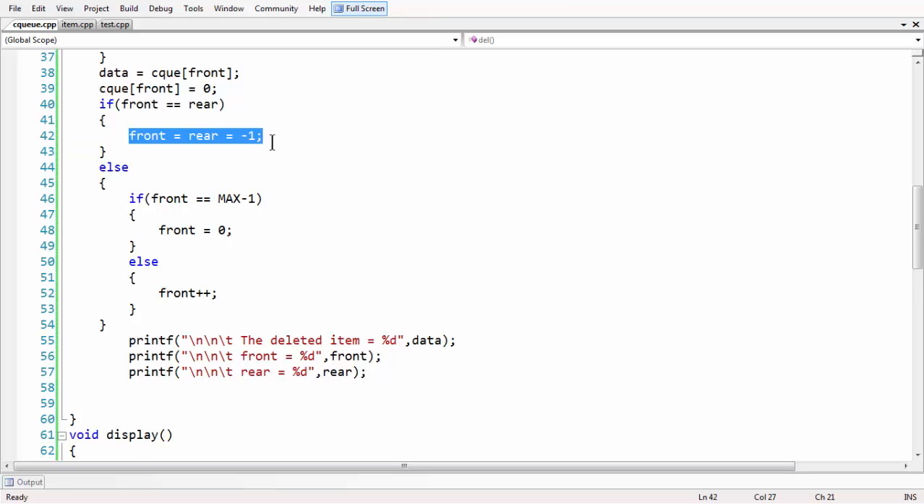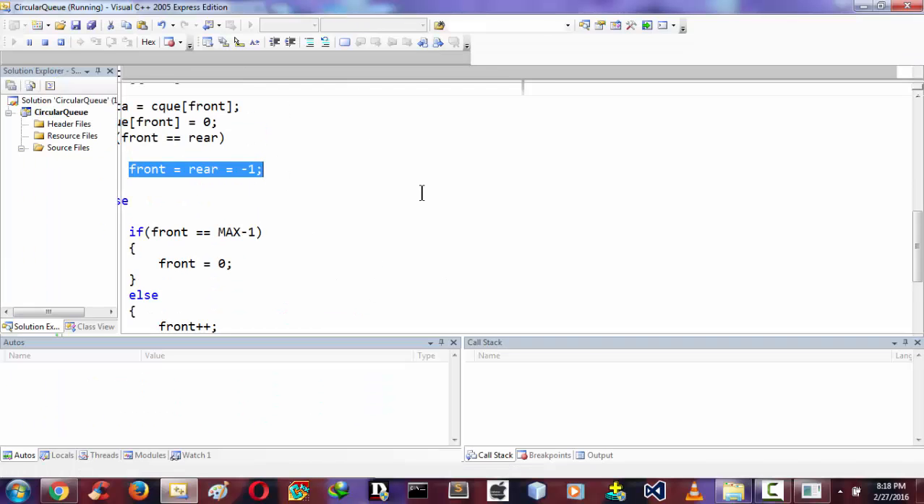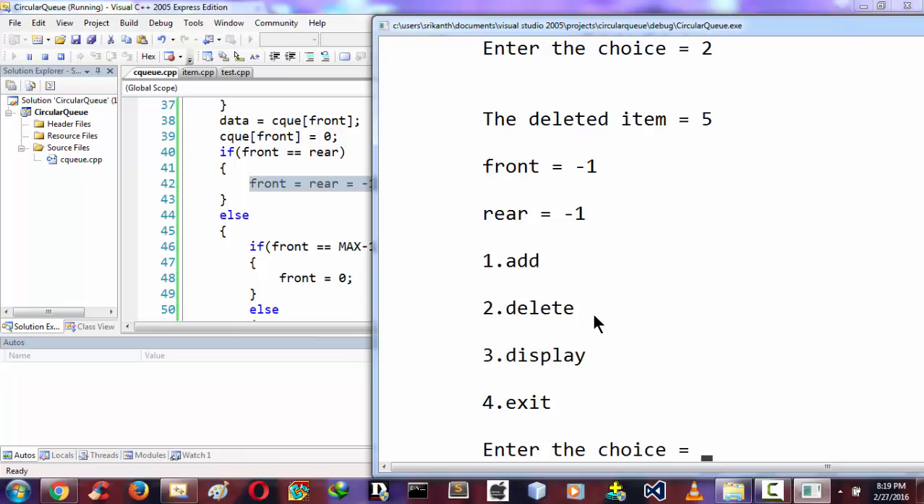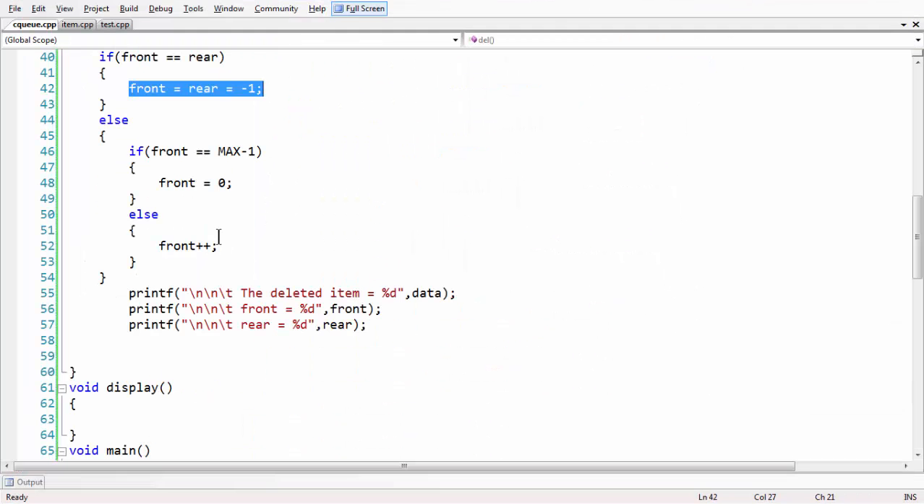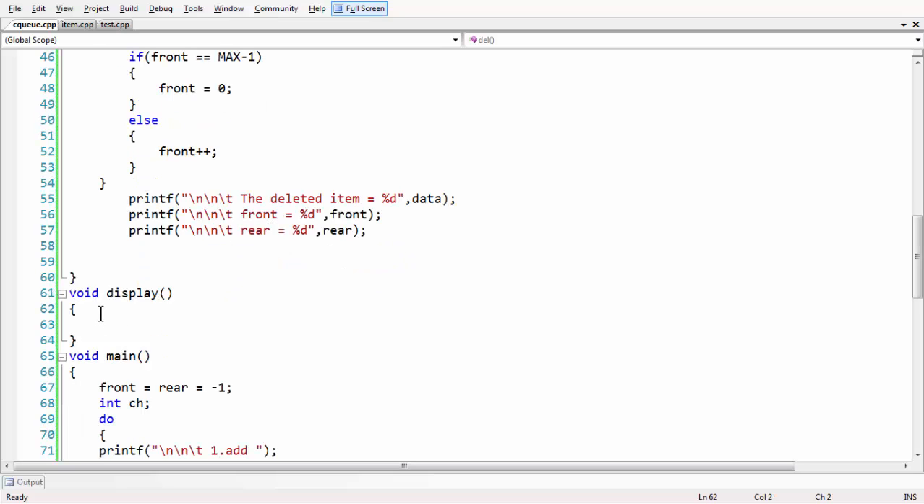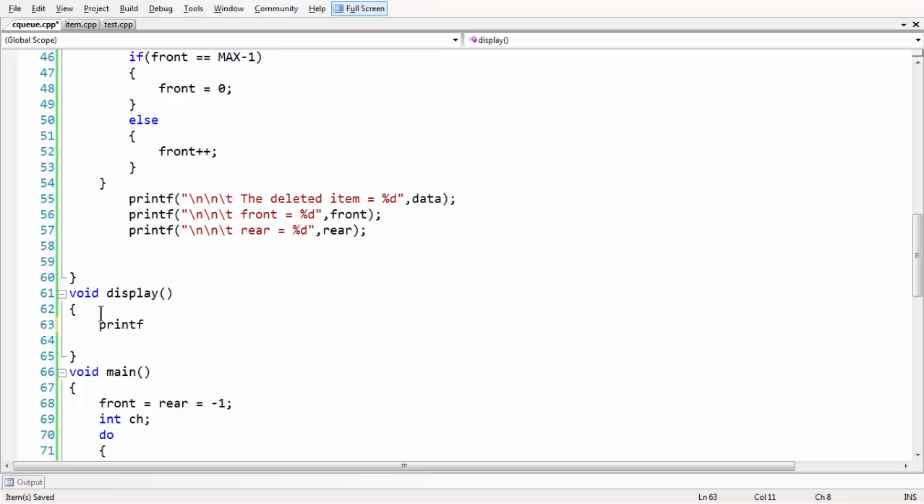Let me write the display function also, so that we understand the program with much better clarity. The display function is very straightforward. Let me put a message here: printf \n\t circular queue elements.